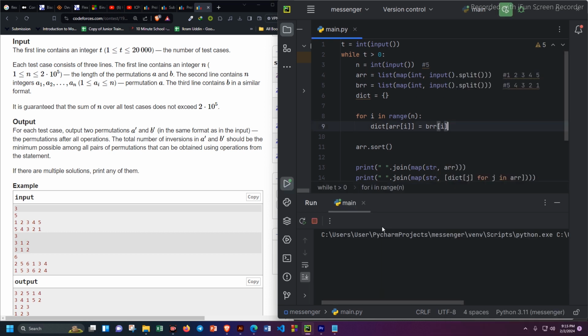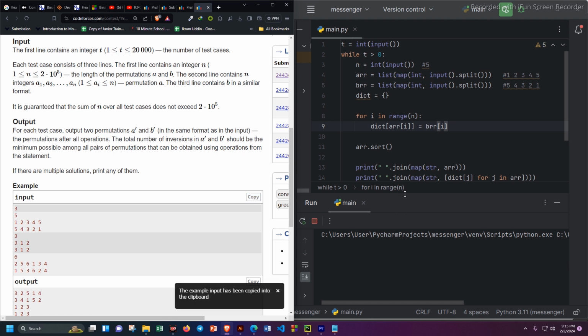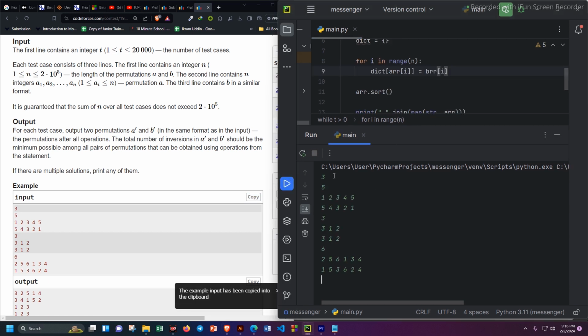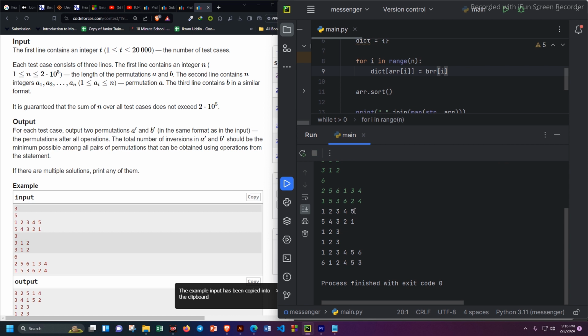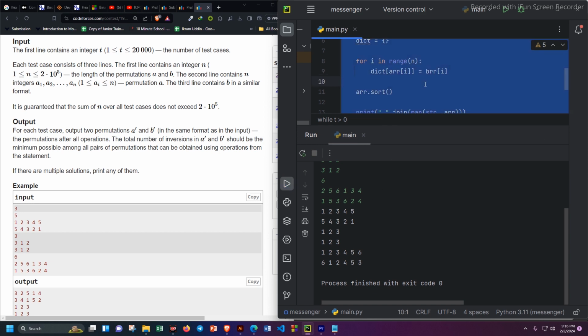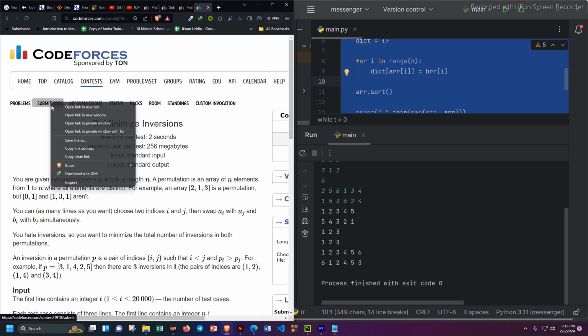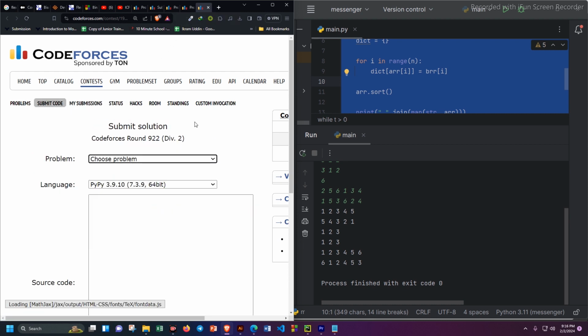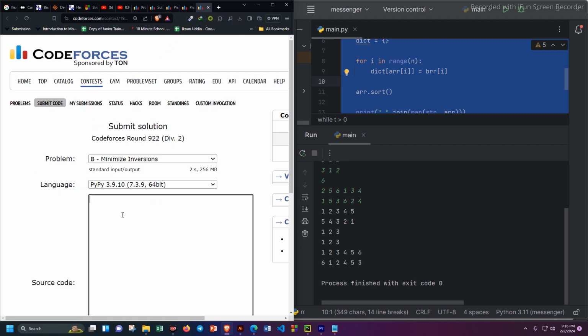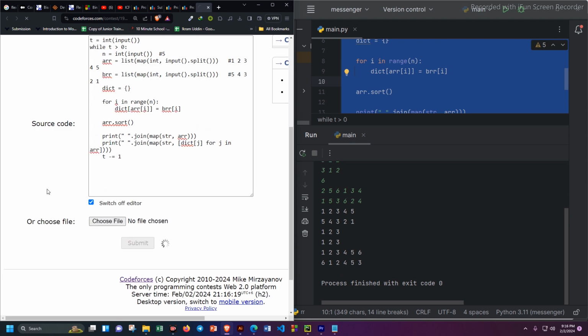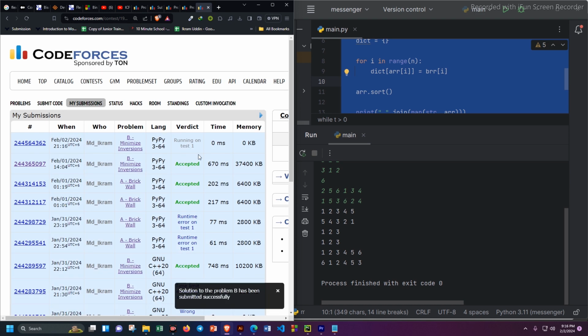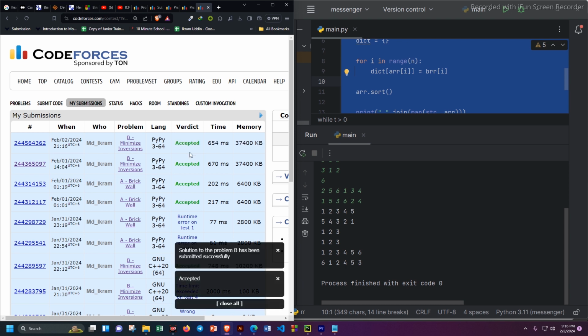So let's run it here for our input. For our given input, the output is like this. So here array A is sorted and the second array is printed in the same format as in the print of A. So let's copy and submit the code. Let's see whether it is accepted or not. Yes, our code is accepted.